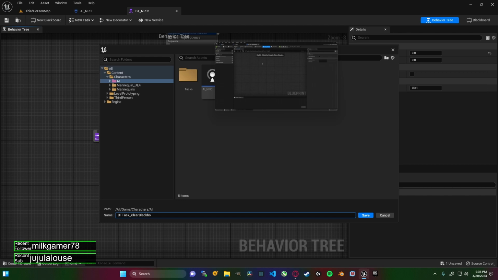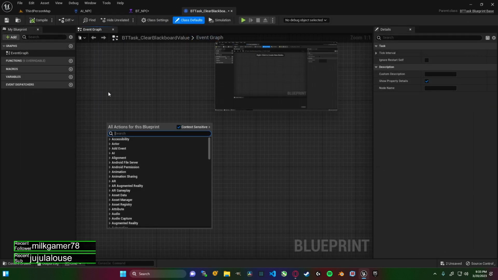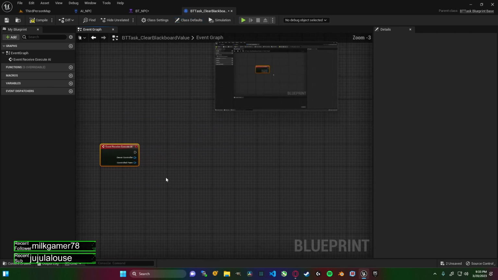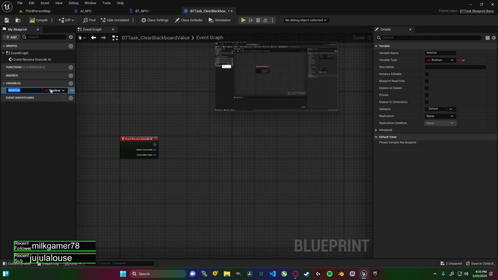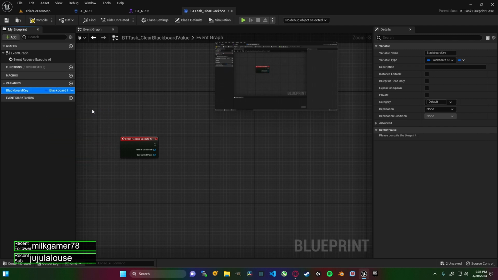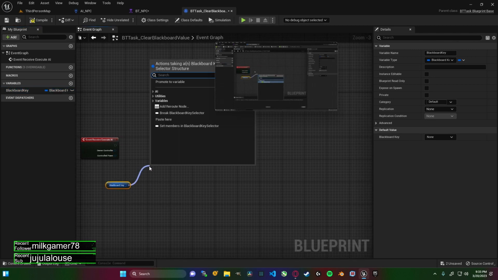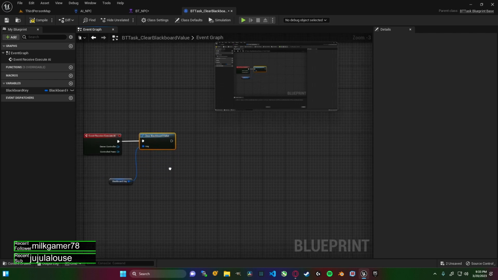And I recommend making this for any AI you're making. It's pretty often used. Good to know. Yeah, so we need to make a function for execute AI. And then the purpose of this is just to clear any old Blackboard value. So you need to put in the Blackboard key selector in here. So Blackboard key, that would be a type for a Blackboard key selector. Yes. And then I'm going to drag this out, and we're going to do clear Blackboard value. A super simple one, not complicated at all, but it does clear it.